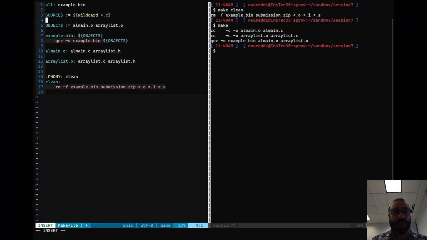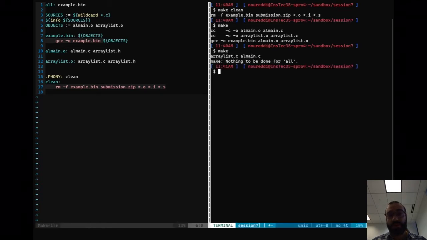So let's confirm this. To print something out, you can use $(info) and then print, expanding the variable sources. Let's save and see what happens if I do that. You see I printed one line here, which automatically detected that I have two C files, ArrayList.c and main.c. So can I now use that to generate the objects?